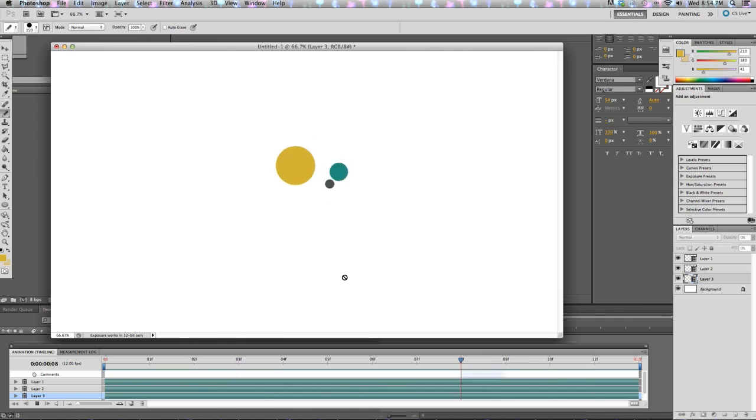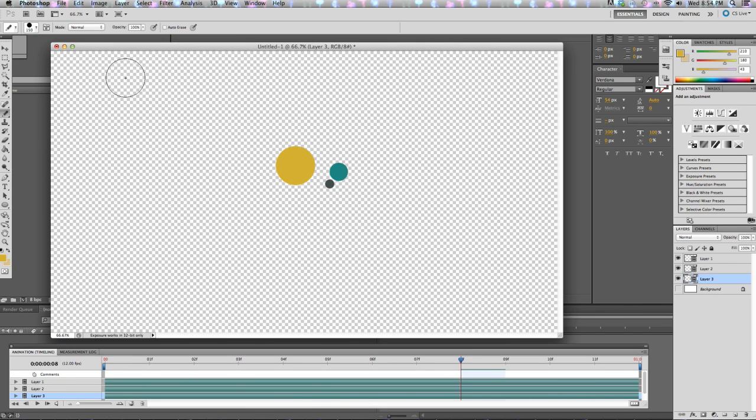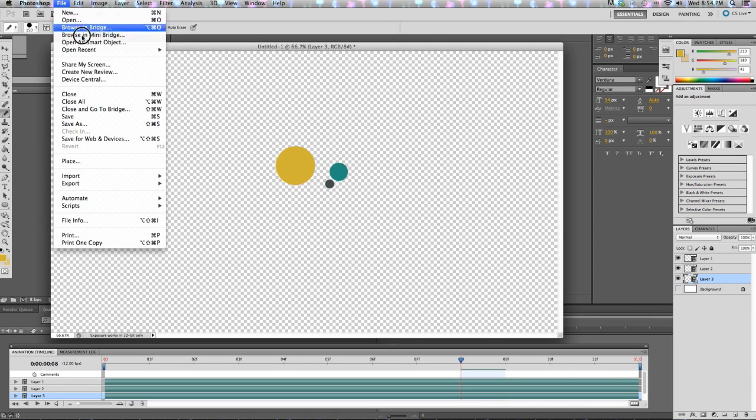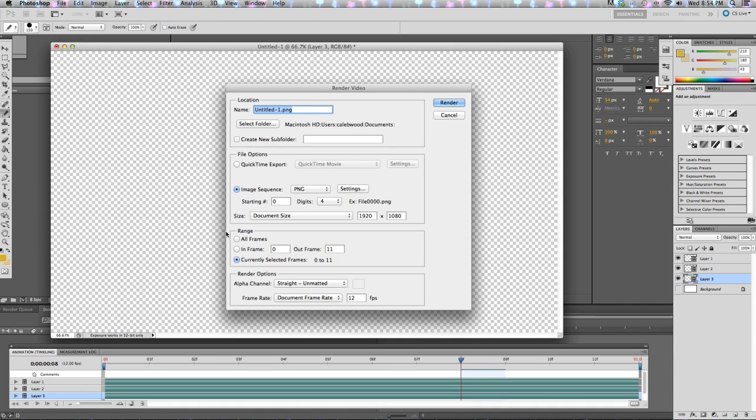So, got some movement. That's what's up in Photoshop with the timeline and blank video layers. When you want to export, I always turn off the background so I can get the alpha channel. Go to File, Export, Render Video. All this stuff is going to pop up. You're going to want to save it where you want it.